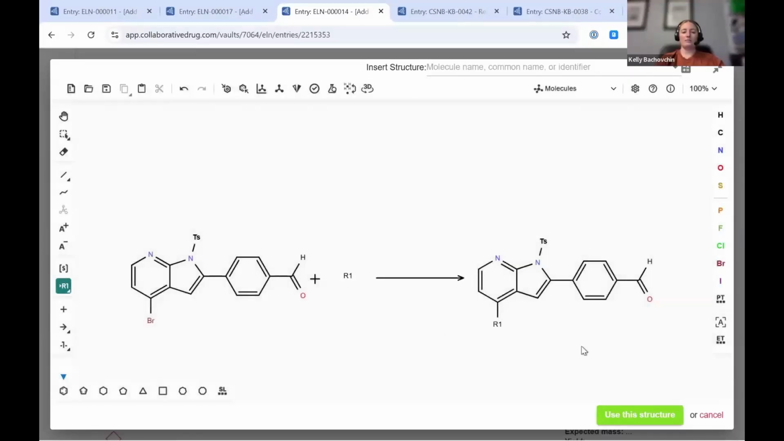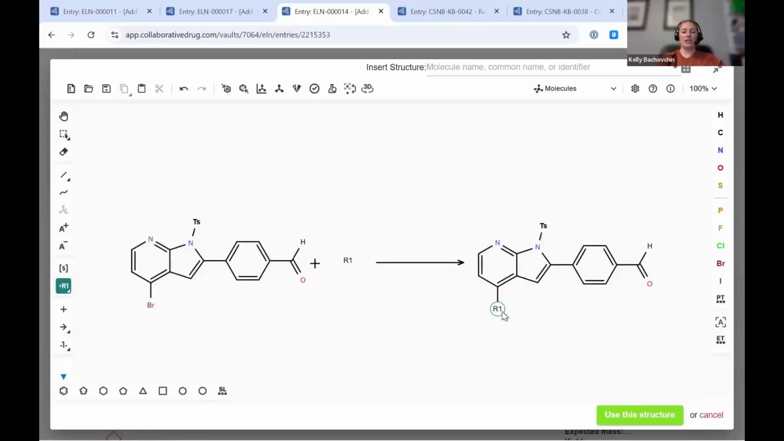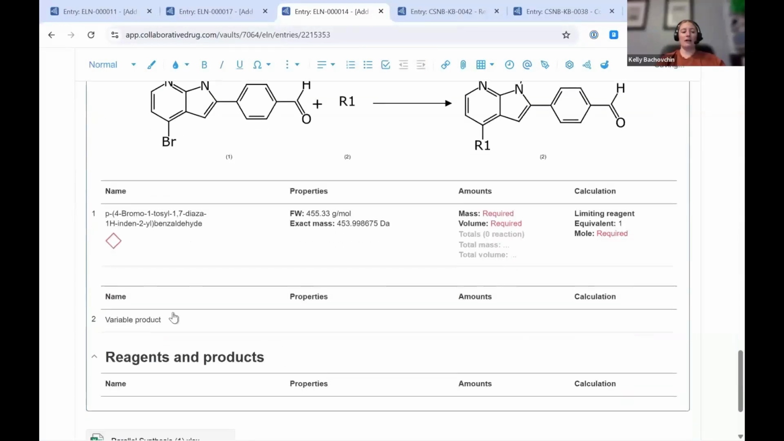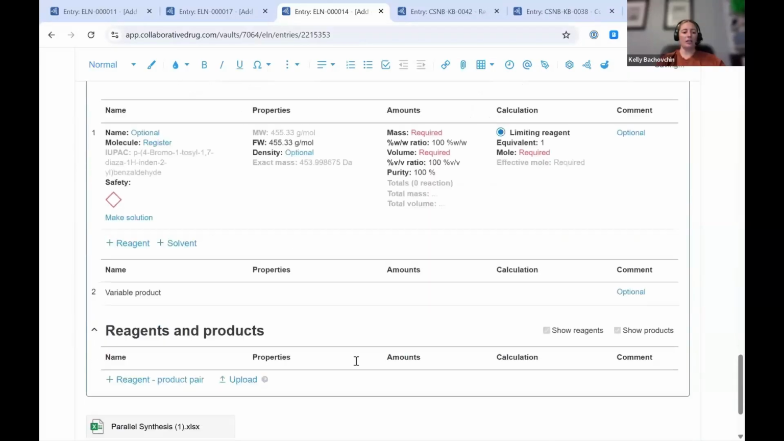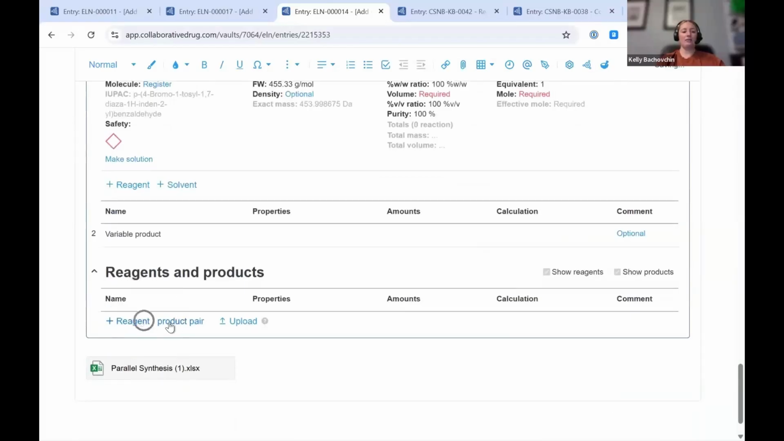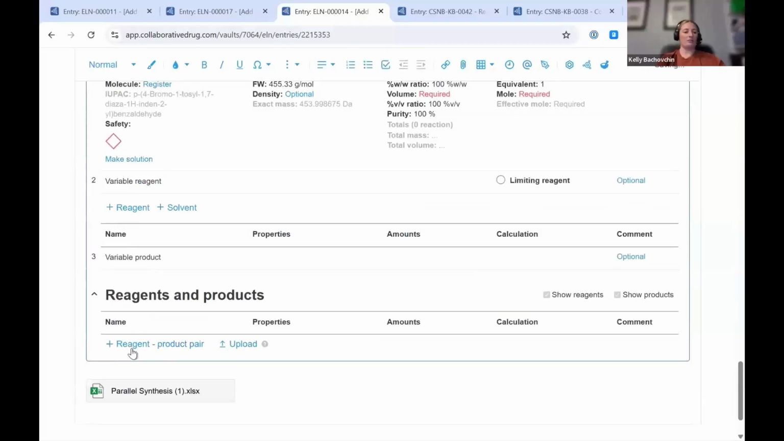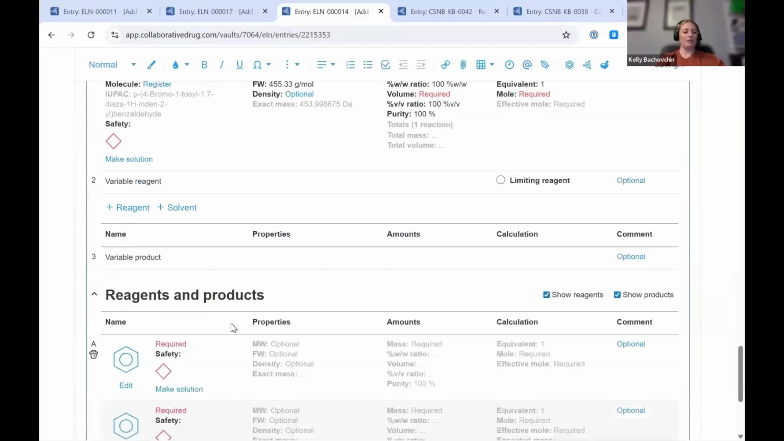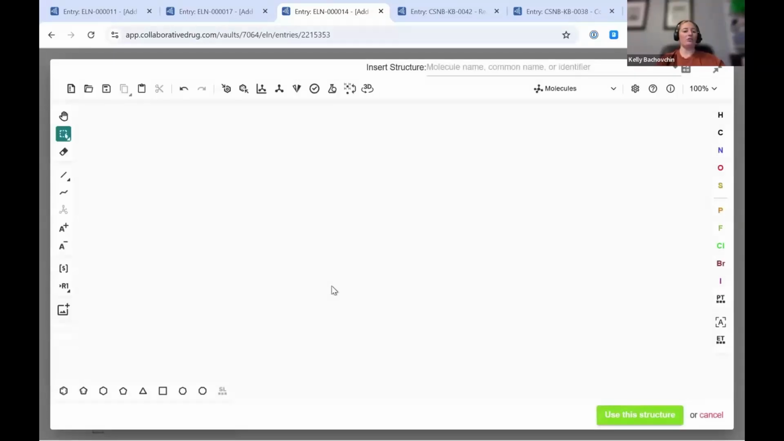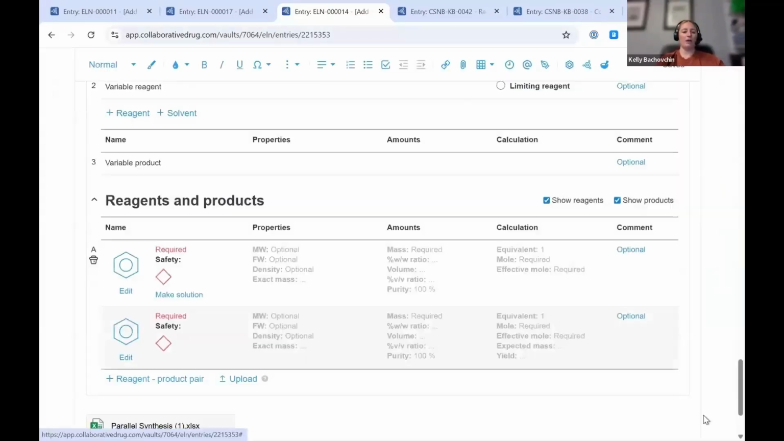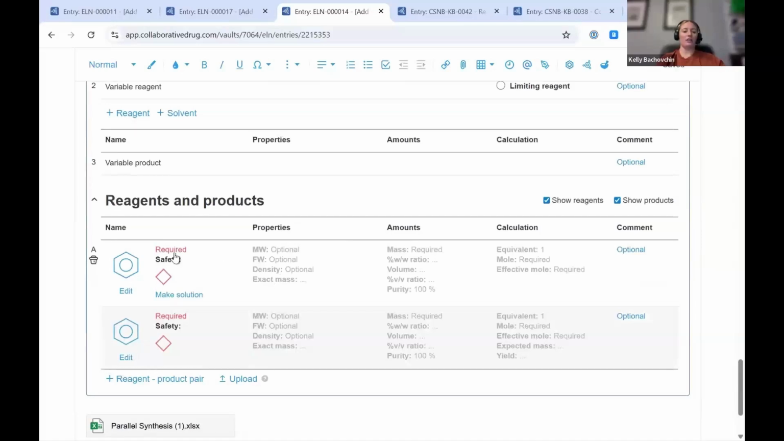to my product. And when both a reagent and a product have an R group, it's going to create a variable reagent and a variable product in my stoichiometry table. When I click into the entry, I can then implement my reagent product pairs manually. So I can click on this reagent, add reagent product pair. I can edit the structure and I can draw in my variable reagent or my variable product by editing the structure editor. I could also fill in the names of these reagents.